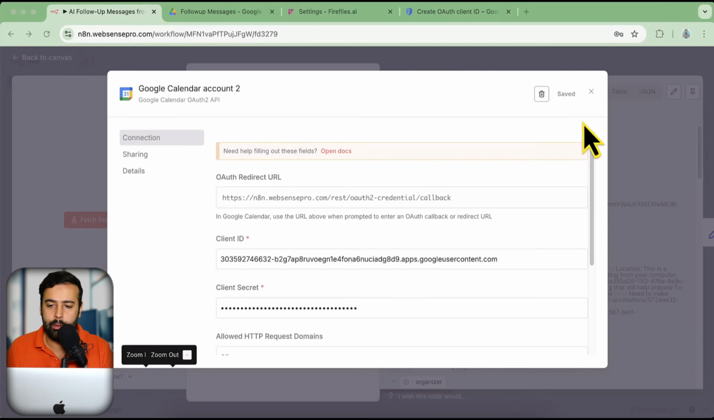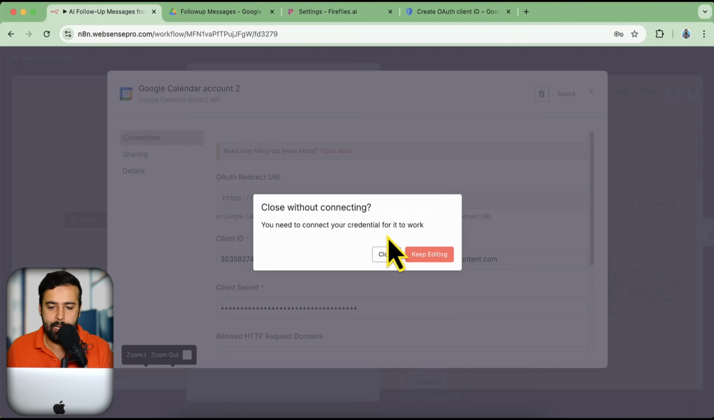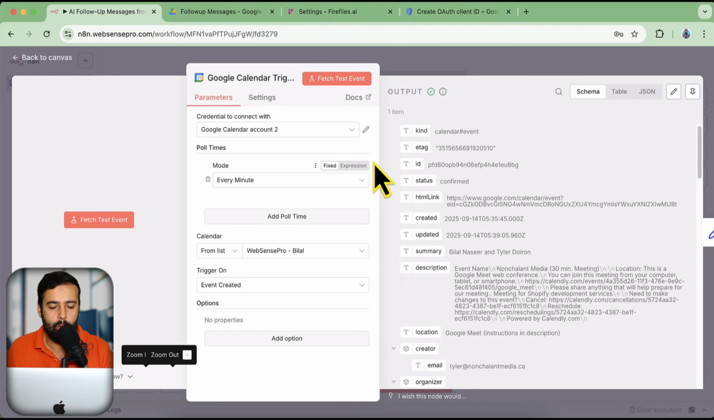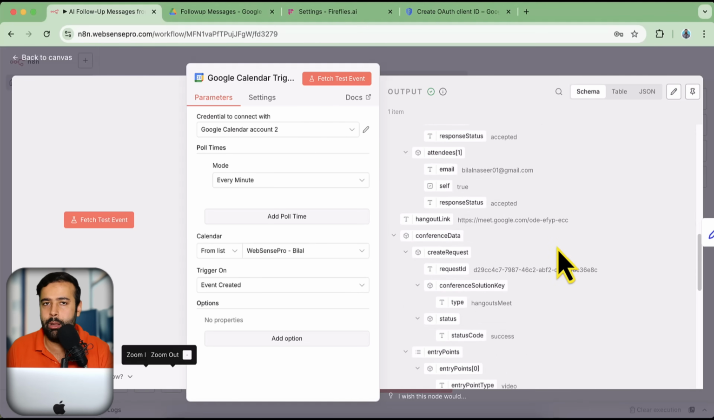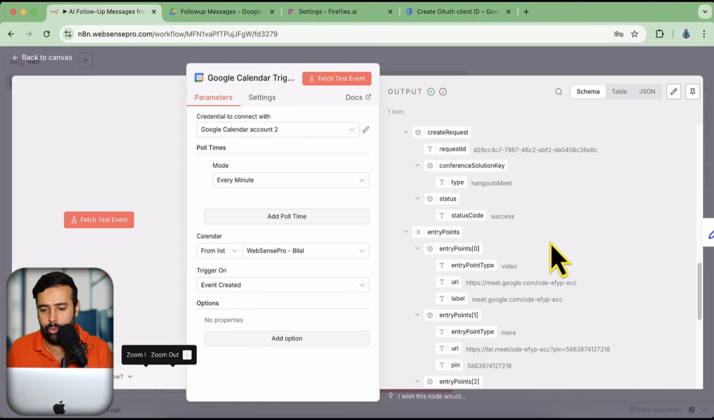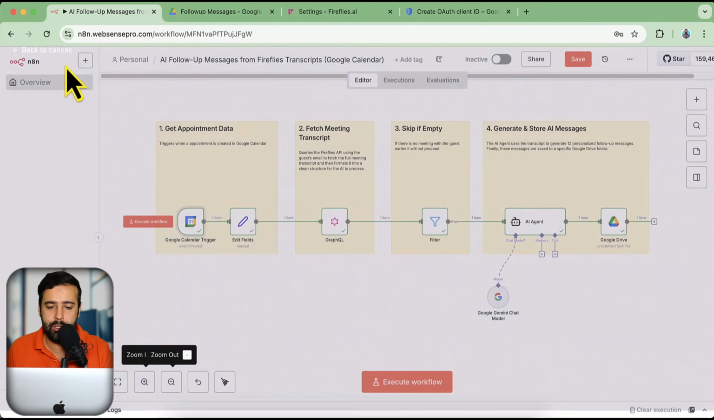Okay, now what happens on this node is that once you create the credentials, it will trigger every minute. I mean, it will keep listening every minute. At the moment you create a new Google Calendar event, it's gonna trigger and have all of the details. Now the workflow will start whenever you create a new meeting in Google Calendar. So that's it for this node.